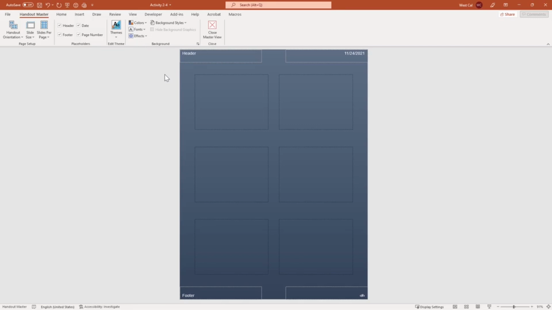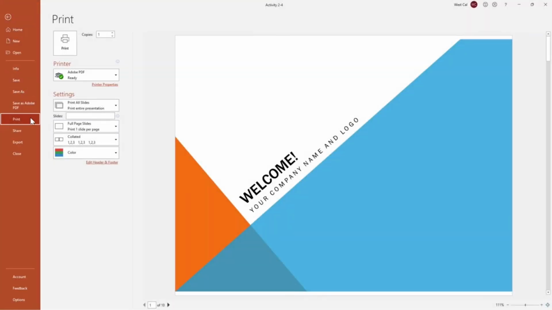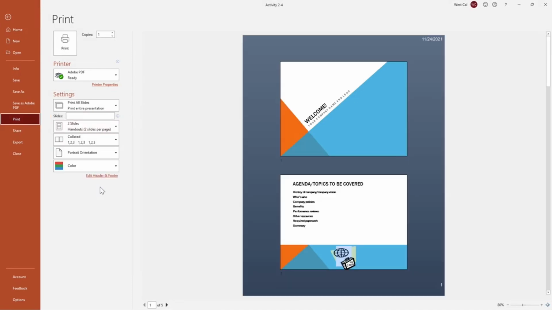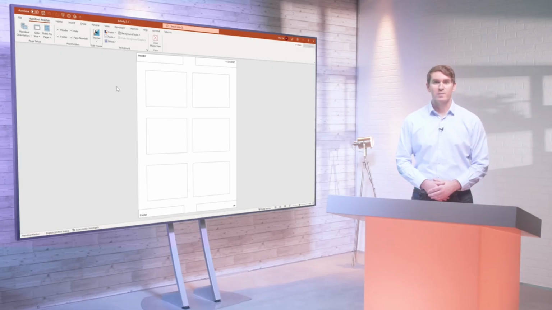To print handouts for your presentation, select File, Print, Full Page Slides drop-down, Handouts, and choose one of the options. If you want even more control over your handouts, you can export them to Microsoft Word. But keep in mind that Word must be installed for this command to work.